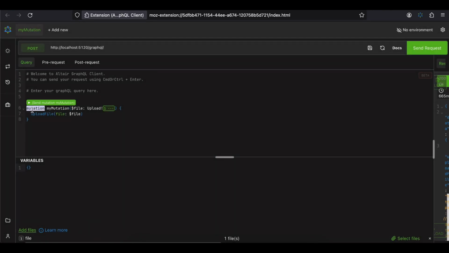Here inside the mutation I have given it a name, my mutation. It takes a file of type Upload. Don't forget the exclamation mark over here. And here I am just calling our mutation method uploadFile, which takes a file. Now, as you can see, you will have to click on add files, and here you will have to name it as file. From select file you can pick whatever file you want from your local PC, and then just click on send request.